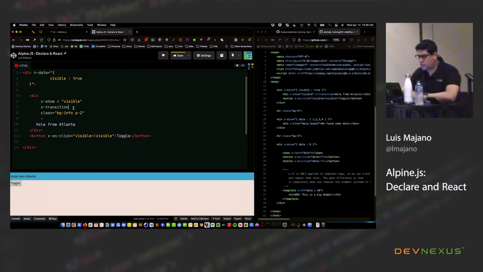If I want the transition to go slower, I can concatenate it just like a function call and say the duration, I want it to be 500 milliseconds.